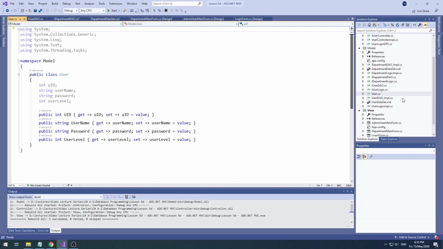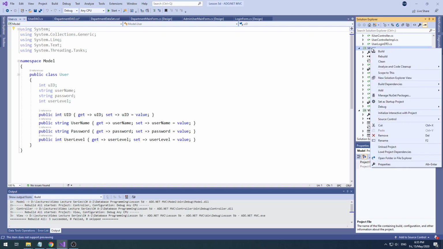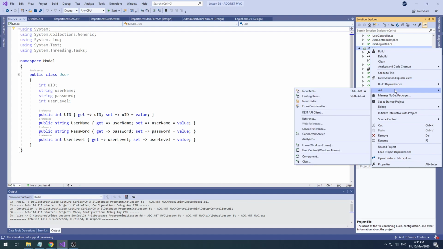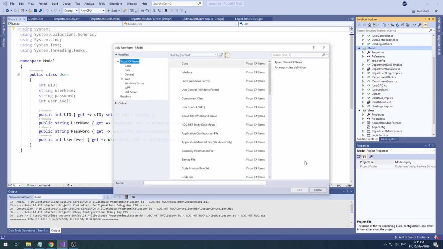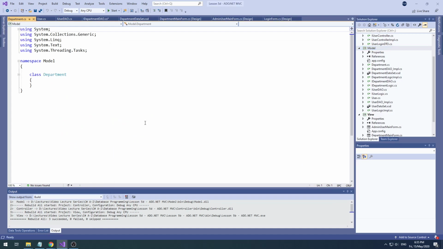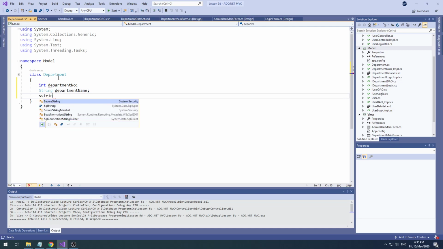Use a class with whatever attributes. Same, I'm going to create the department entity class, right? So add a class, just the Department class, which is the entity class. And as you all know by now, we have the int department number, string department name, string department location.